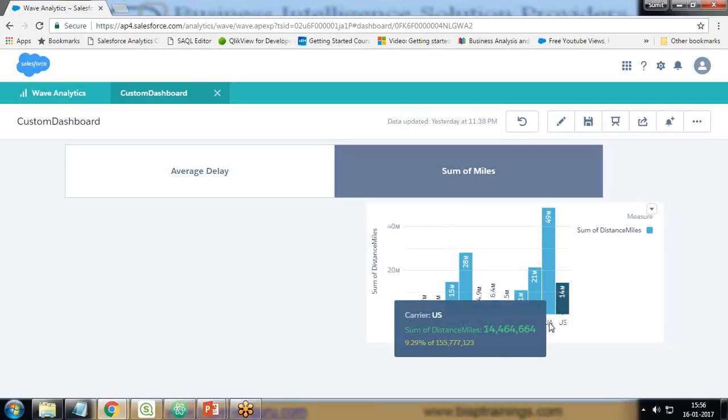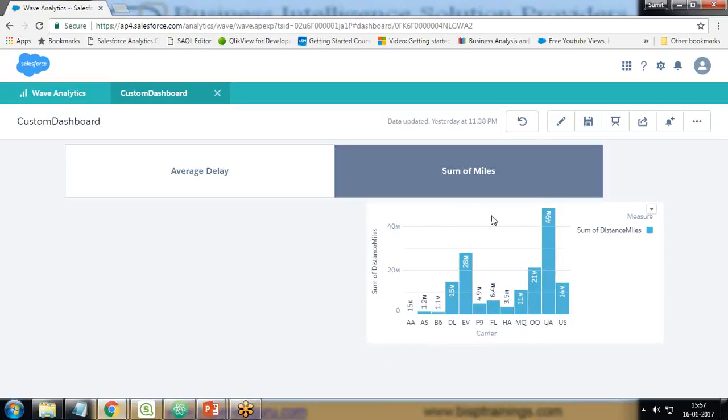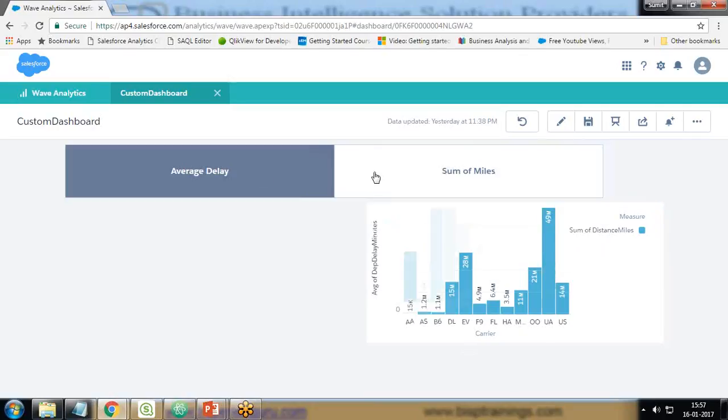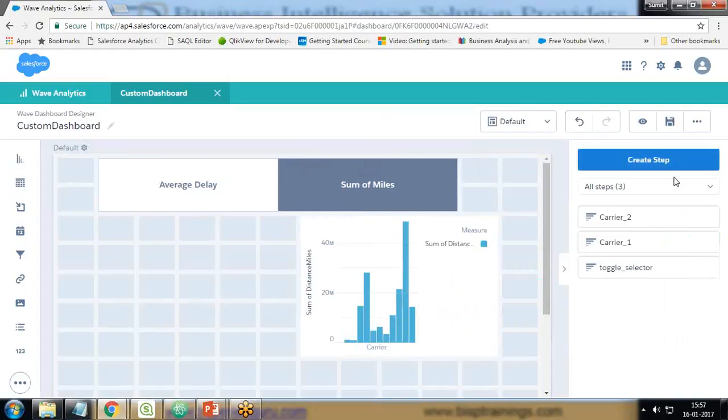Basically I want one chart to be affected, so the measure of this chart gets updated based on the selection I make in this toggle box. We might have this kind of requirement a couple of times while working on real dashboards. This is one of my client's requirements, so I'm displaying how I achieved this in Wave Analytics. Let's begin from the beginning.